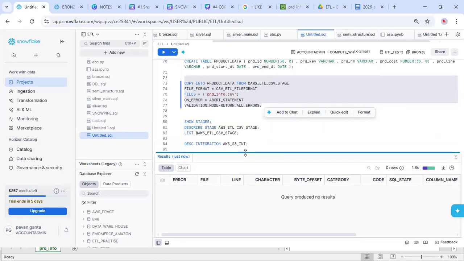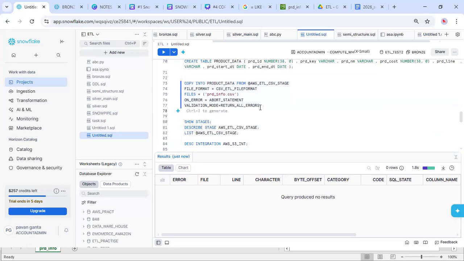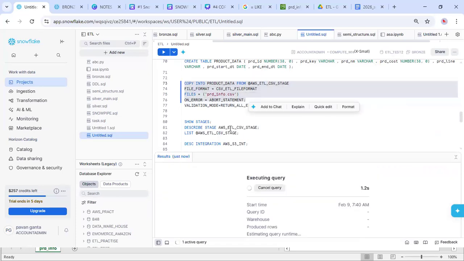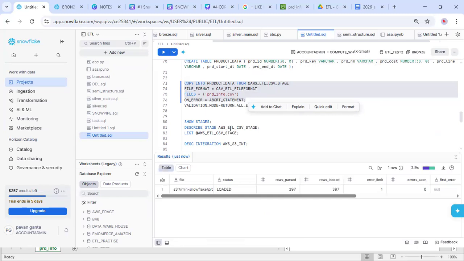The data is loaded properly into the table. Let me try to load the data again. Let me execute this. You can see now the data was loaded. Now let me execute this again. Now you can see the data is skipped. It's not loaded. Why? Because the file is already loaded.